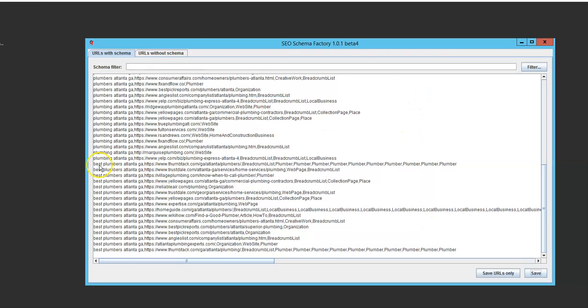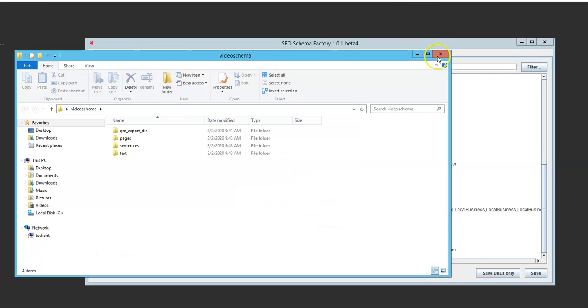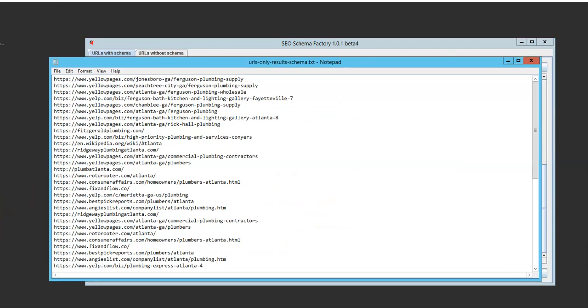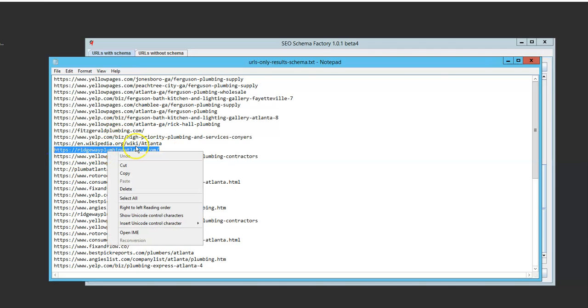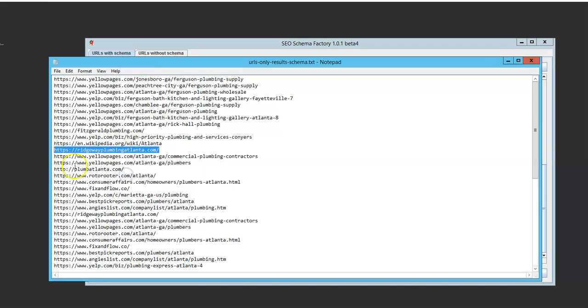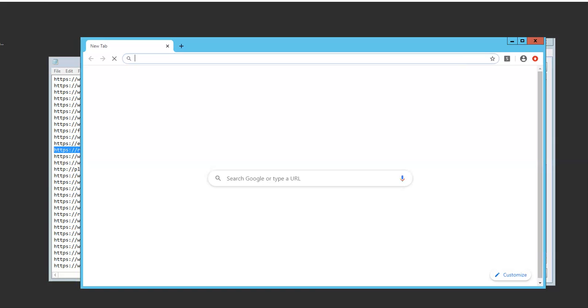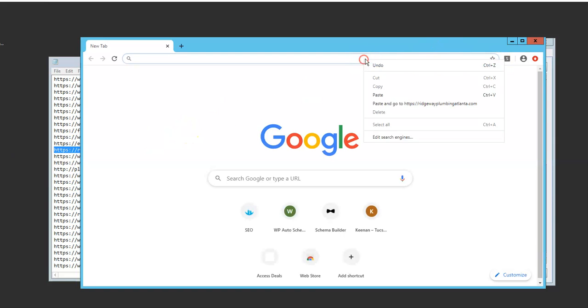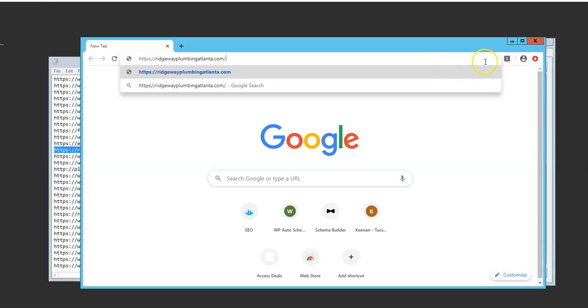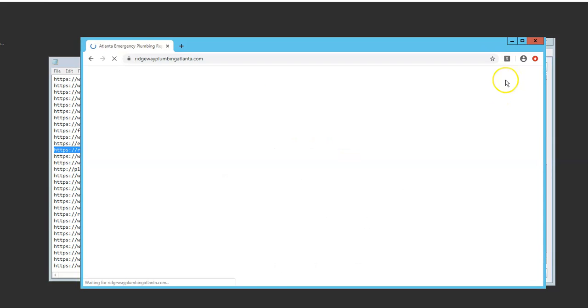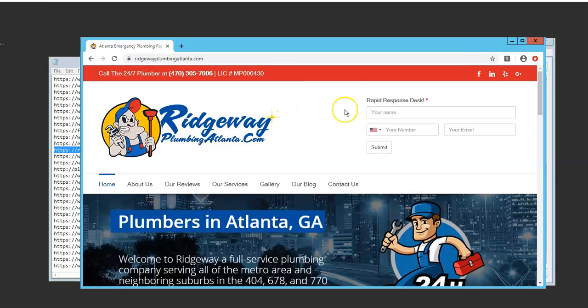Now I'm going to show you an easy way to grab this schema so that you can copy it and use it for your own uses. For example, we don't want Yellow Pages. Let's do Ridgeway Plumbing here in Atlanta. So I can copy that URL. I'm going to fire up a little tool we've got here, put that URL in, and pull it up. It's Ridgeway Plumbers.